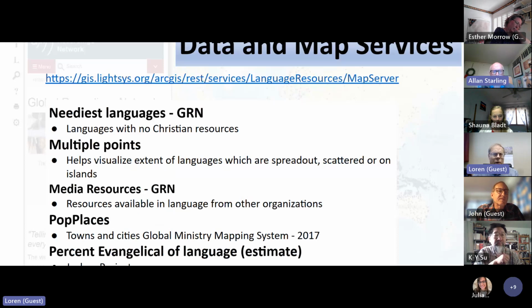There's a layer called multiple points, and the purpose is to help visualize the extent of languages which are spread out or scattered or on islands. If you have, like, three islands with a language, you'll see there'll be a multi-point on the islands. And the idea of scatter: you may have a language area in the north of the country and the south of the country. So with the multi-points, we can show that.